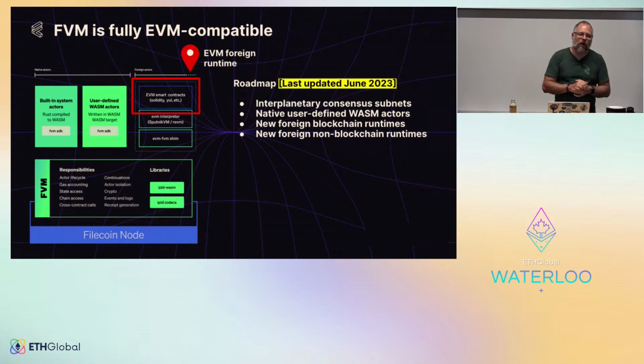We're also working on allowing what we call native user-defined WASM actors. So in the Filecoin world, we refer to smart contracts as actors within the network, and soon you'll be able to actually compile directly down to WASM and run WASM actors. So you might be able to write your smart contracts, for example, in Rust or TinyGo or AssemblyScript and compile down to WASM rather than in Solidity. And things like new foreign blockchain runtimes. So we can run additional runtimes on top. So, you know, we might have, say, a Solana runtime, for example, on top of there.